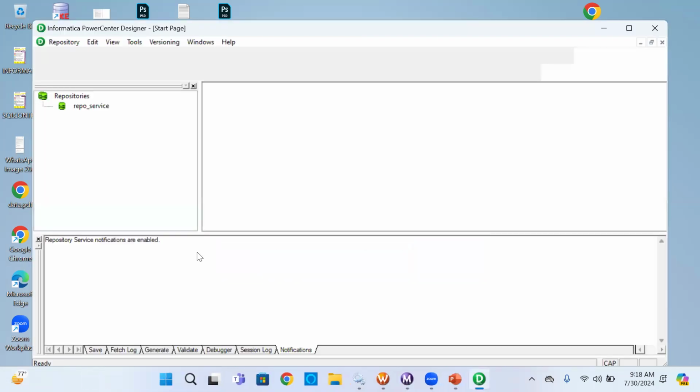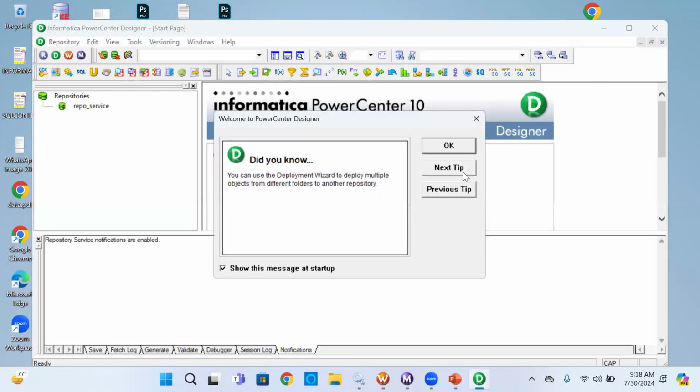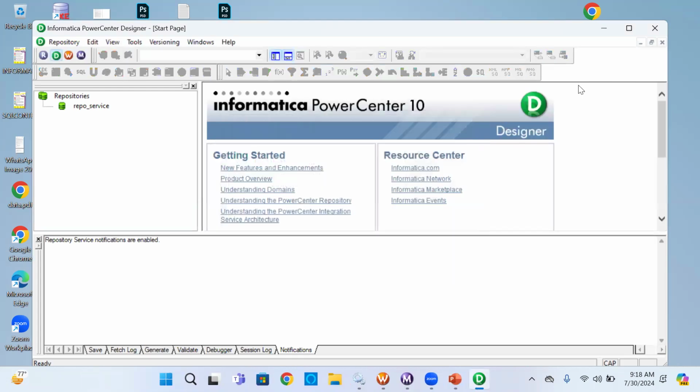If you want to work with the Informatica PowerCenter on-premises tool.